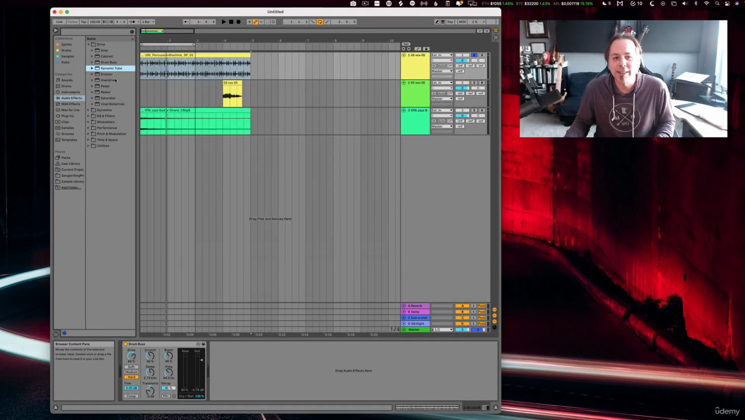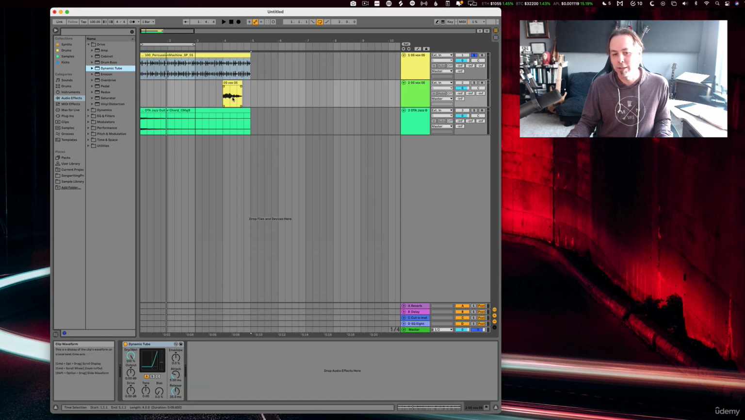Okay, up next, let's look at this dynamic tube. This is another amp emulator, and as you probably guessed, it's a tube amp emulator. So a tube amp is a specific kind of amp that has big vacuum tubes in them, and they give a particular color. Since we've already worked on our guitar part here, I'm going to throw this on the vocal and just see what we get.